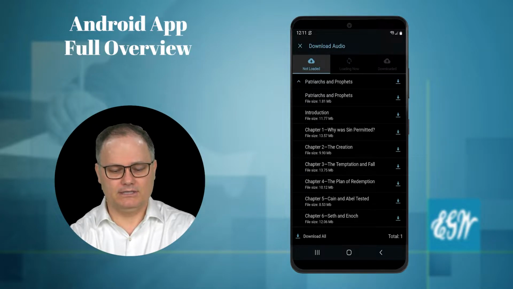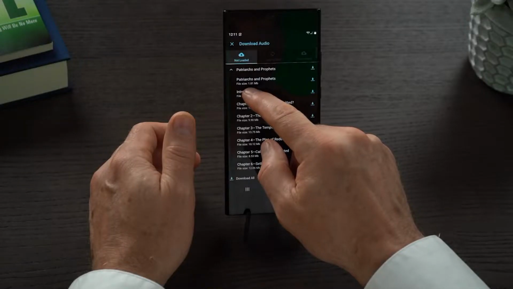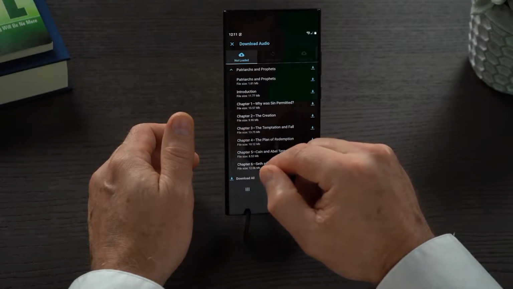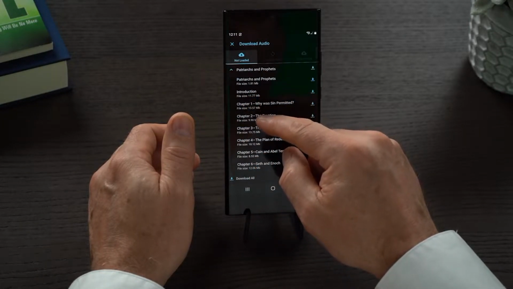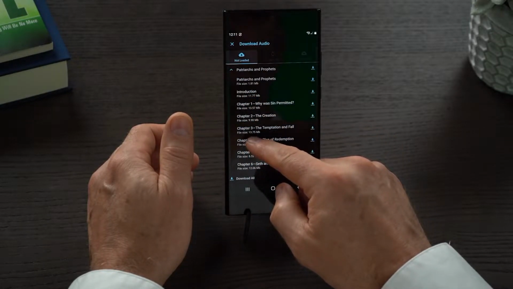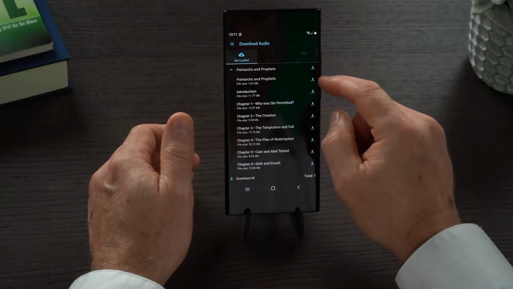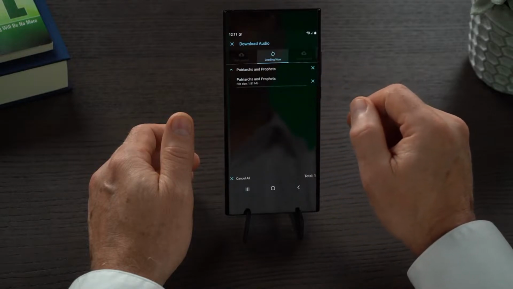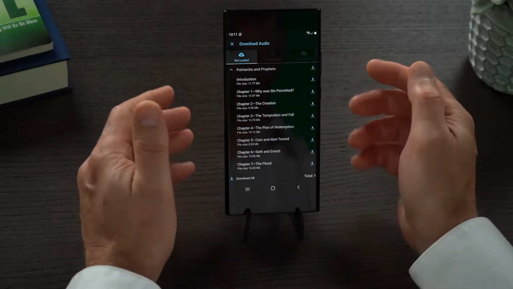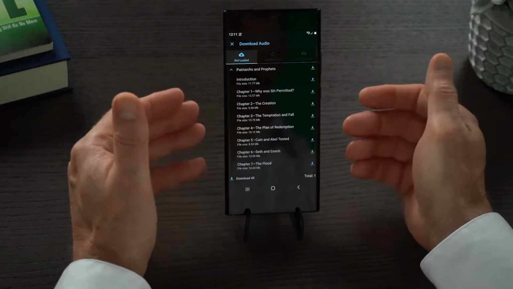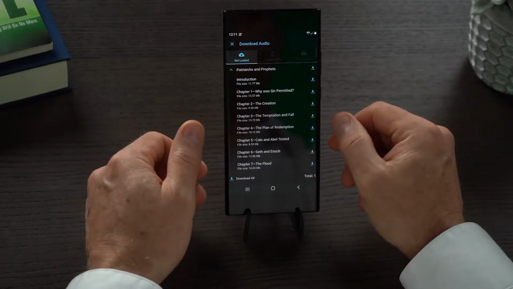You can see each individual size, it tells you 1.81 megs. When you add all these up, chapter 3 is 13.75 megabytes. So if I click on download for something like the introduction, and I tap that there, you can see it's downloaded, and now I could actually put this app into offline mode and listen to it.